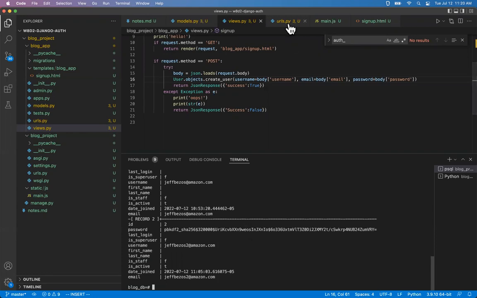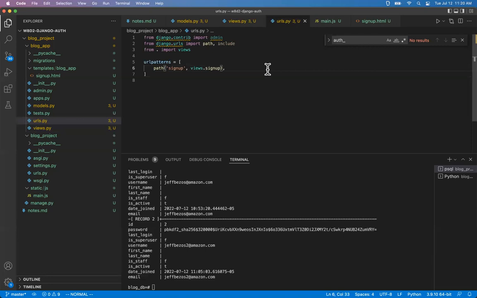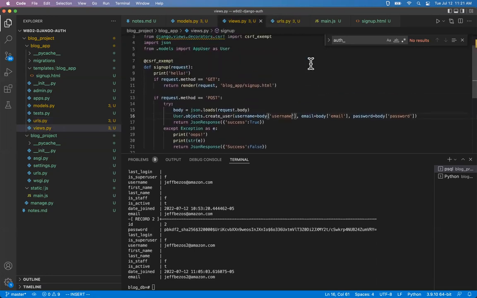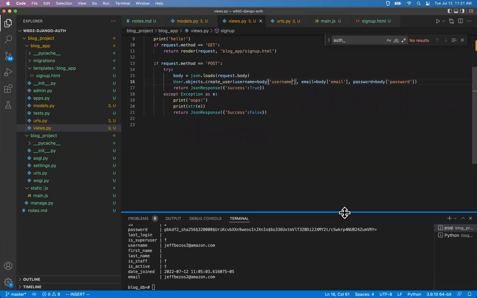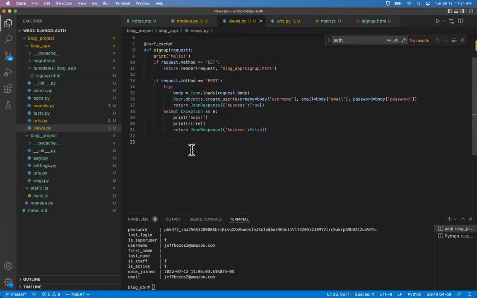So I'm going to create a new path for that. So similarly to sign up, if we get a GET request, we're going to just send them the login form. Otherwise, on a POST request, we will process a login request.